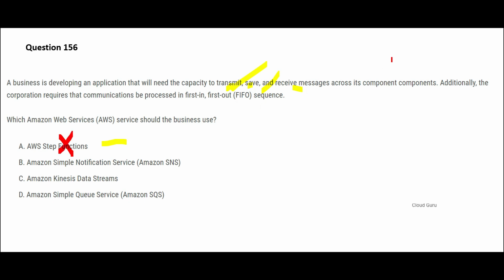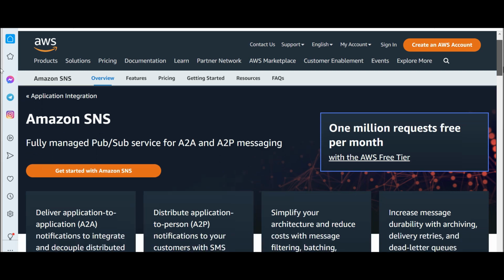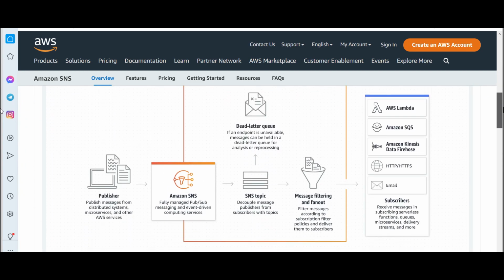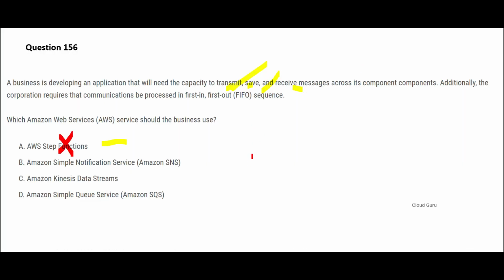Similarly, if you see SNS is used to send emails. So it is a pub kind of service which is used to send emails and notifications based on a particular set of events and so on. So if you see this, publisher sends to SNS, and in SNS you have different things like SNS topics, you can filter, fan out, and so on. And then you can also see if you want to push this to SQS and so on. So if you want to send notifications, then you use SNS. So in this example, do you want to send notifications? No. So that's why this is wrong.